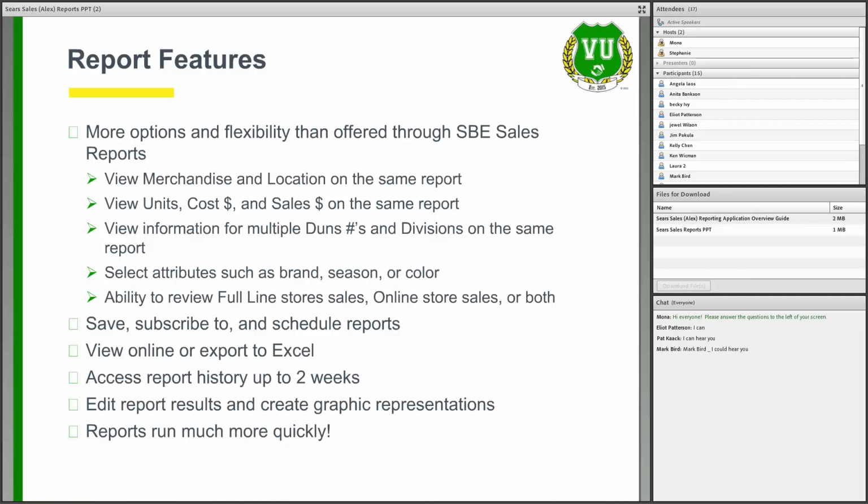season, or color. You can also review full-line store sales and online store sales either separately or on the same report. You can save, subscribe to, and schedule reports and choose to view them either online or export them directly to Excel. Reports are available in your history for up to 2 weeks, and you can edit report results and create graphic representations. Finally, these reports run much more quickly than they did in the SBE sales report.